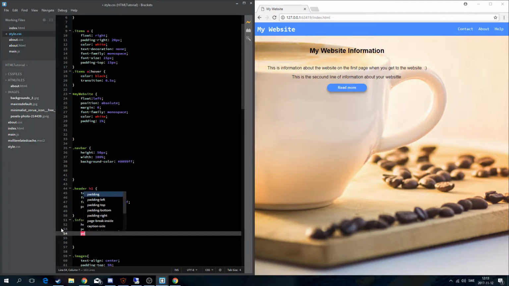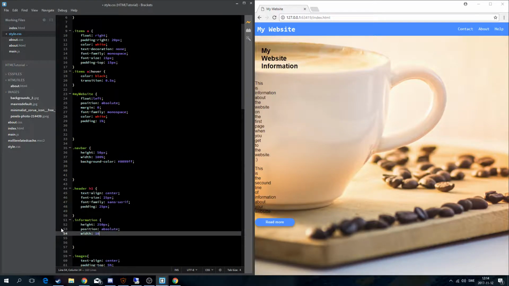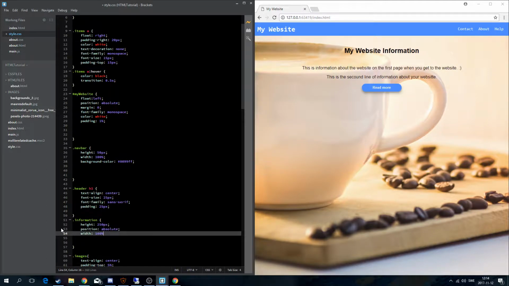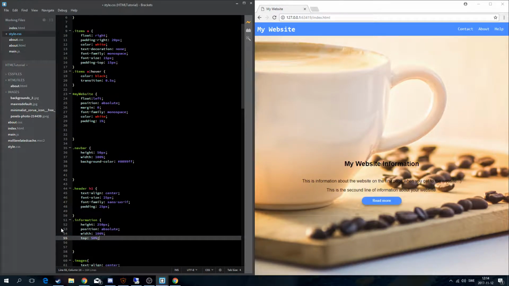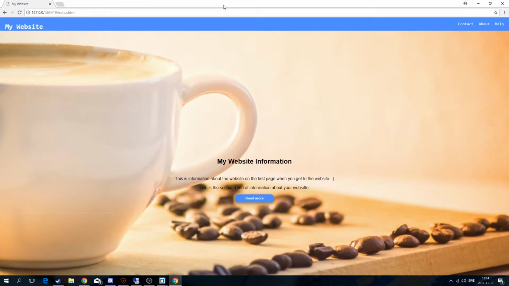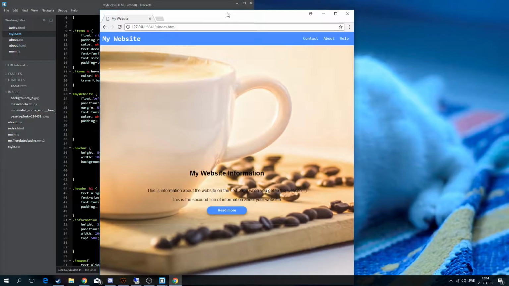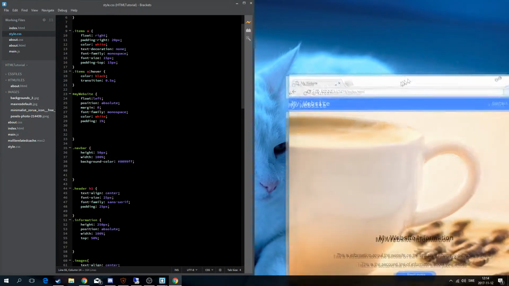We're gonna have the width set to 100%. And then we're gonna have the padding to the top. Oh wait, actually, let's do top 50%. But the problem is now, okay, it's still in the same place. That's good.